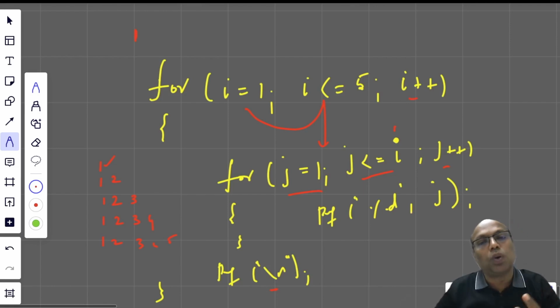i became 2. 2 is less than or equal to 5. Condition is true. Come inside. j is 1. 1 is less than or equal to 2. Come inside. Print 1. j plus plus, j is 2. 2 is less than or equal to 2. Condition is true. Come inside. j plus plus, j is 3. 3 is less than or equal to 2? False. Skip. Go for new line. Go for i plus plus.